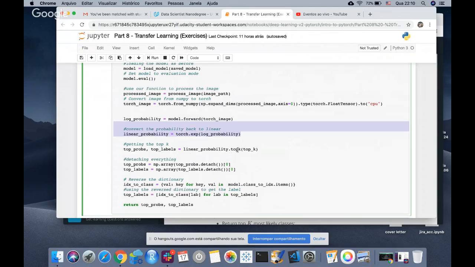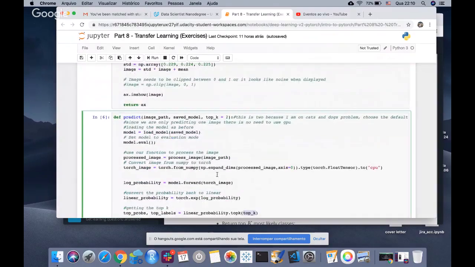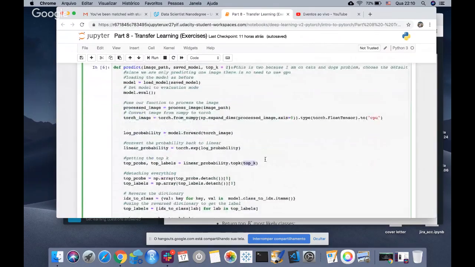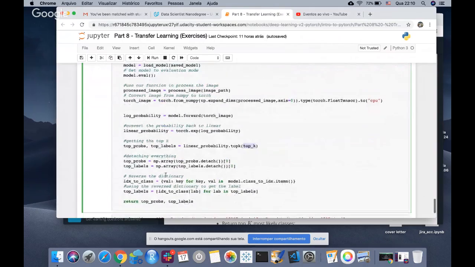Then we use this top k method that the documentation told us about. How many classes do you want predictions for? I'm getting 2 by default, but I can change this to 1 if I wanted to. And we got the top probabilities and top labels. We detach everything, just to get the probabilities and the labels. That's why we use this detach method.